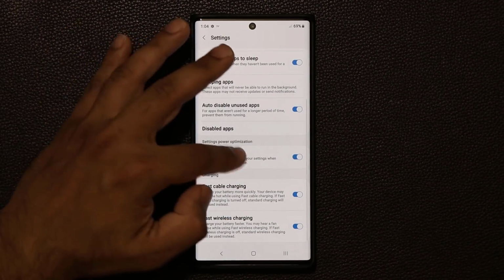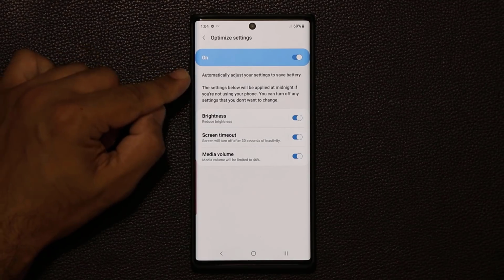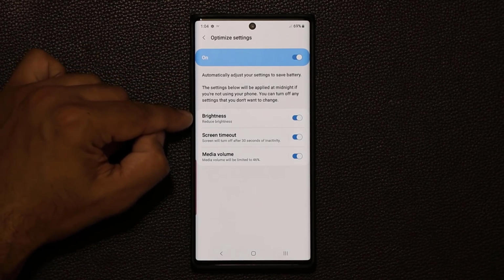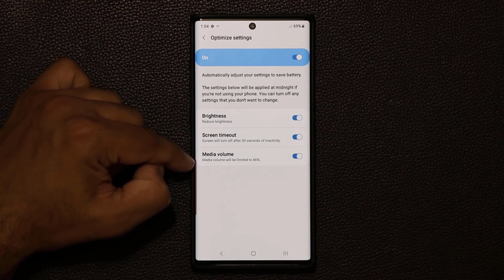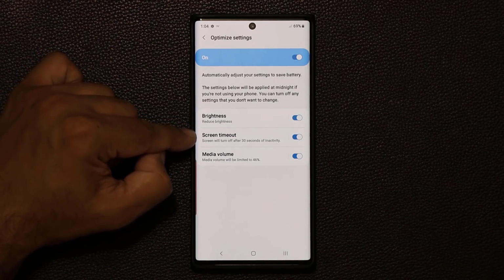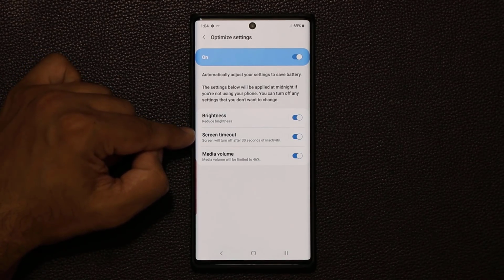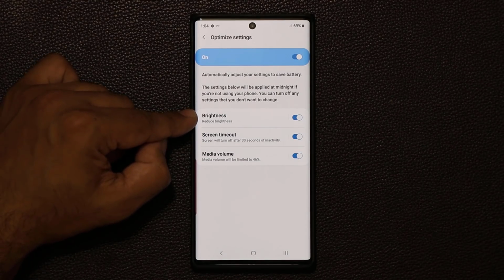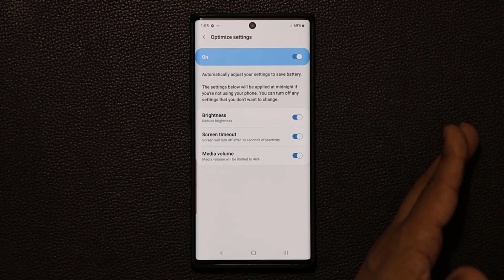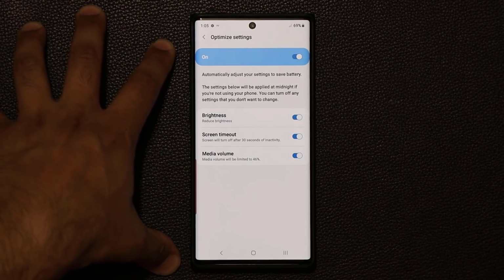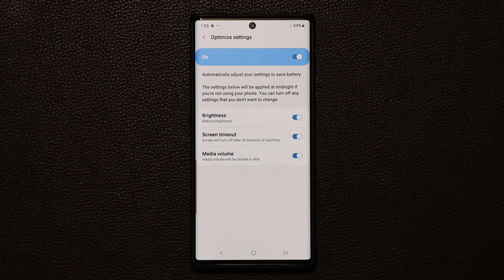Make sure it's enabled, go inside. And basically, after midnight, these 3 settings are going to turn on by default. The media volume is going to be 46% maximum. The screen will turn off after 30 seconds of inactivity, and it's going to reduce the brightness for the phone after midnight. In case you use your phone, it's going to be very light on the battery.